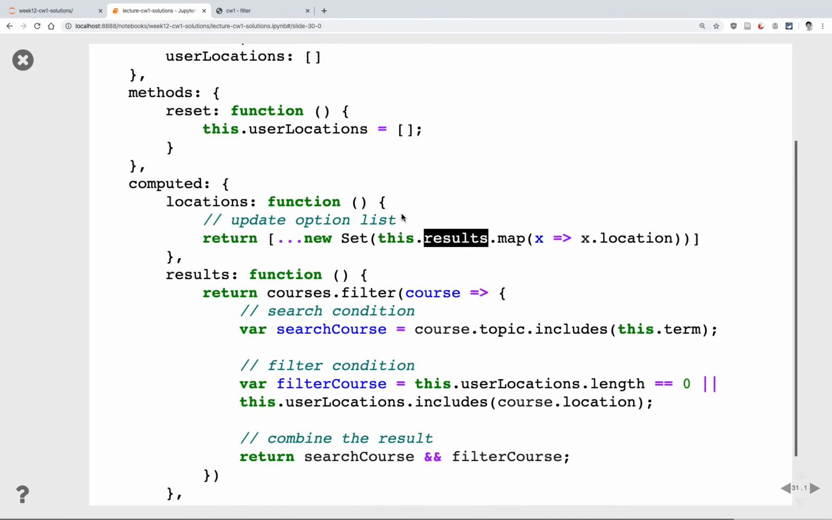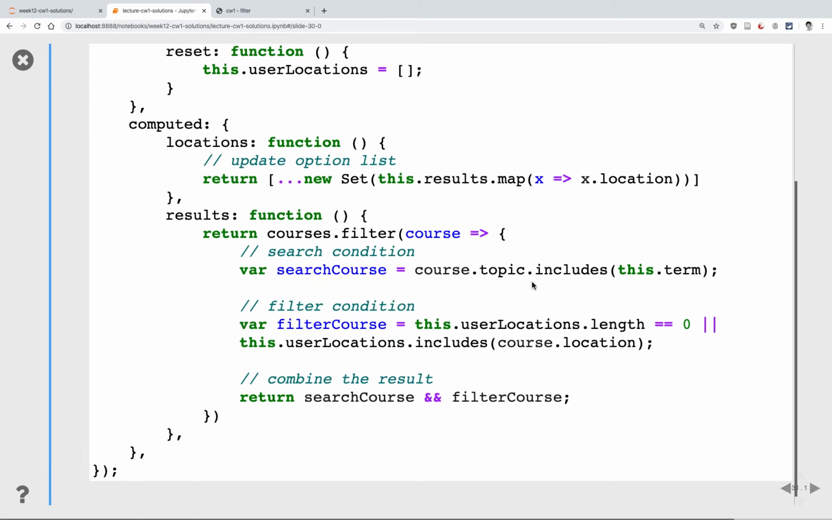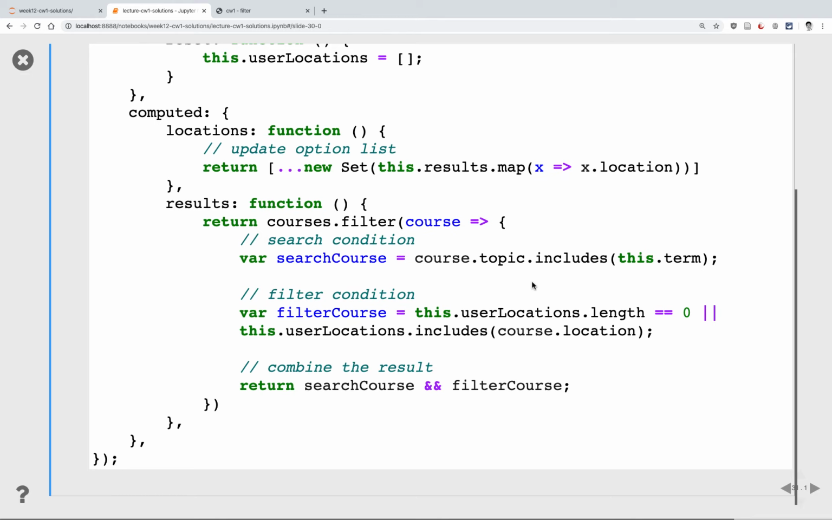So the only thing you need to change is instead of courses, you use results here, and they check all the locations in results. Okay, and then this is the part when you do the filtering of the array, basically show the search results, and you do course.filter, that's still the same, and then for each course, you have to combine the two conditions together. So this part is my search condition.